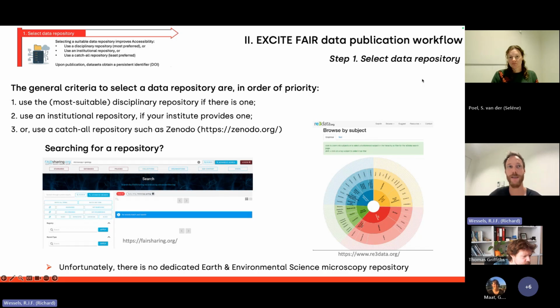And now, having said that, unfortunately, in the realm that we're mostly in, which is earth and environmental science and then microscopy-related research, there's no real dedicated repository for that. So this first option is just not available to us. So we have to actually find other repositories that are useful.